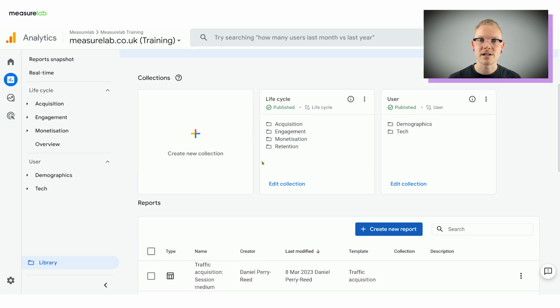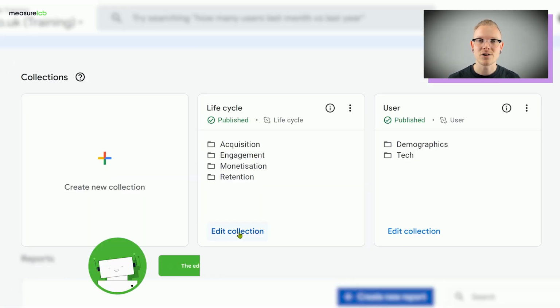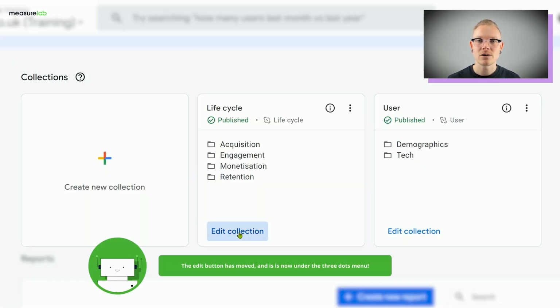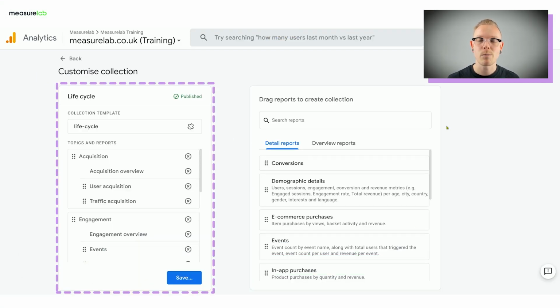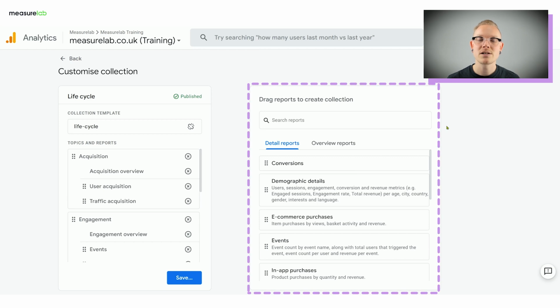Going back up to the collections now, we can go in and we can edit these collections. So let's go in and edit the lifecycle collection, for example. In this edit screen, we can see that we've got two sections. On the left-hand side, we've got our topics and reports. And on the right-hand side, we've got a list of all of the reports that are available in GA4.